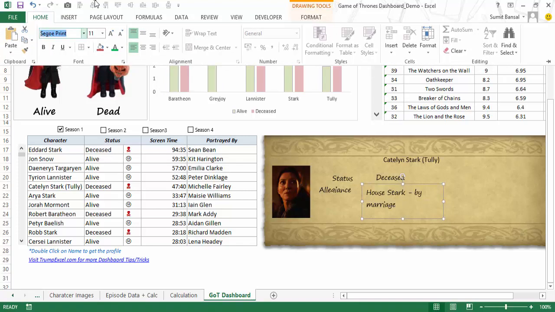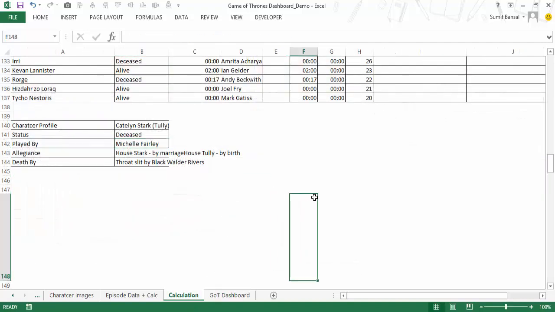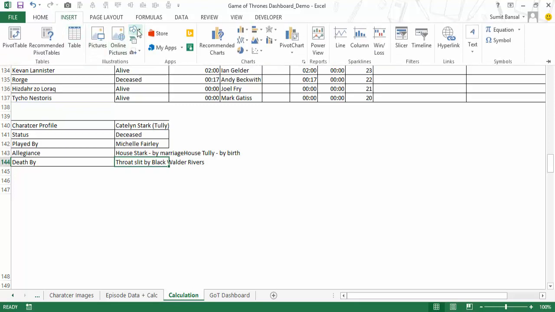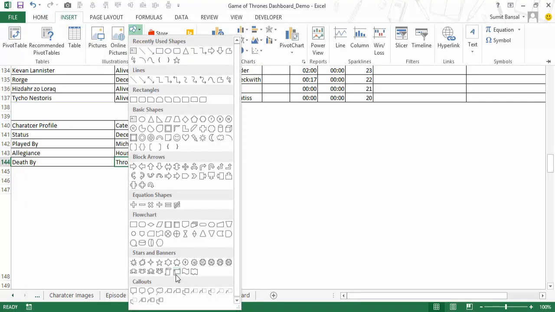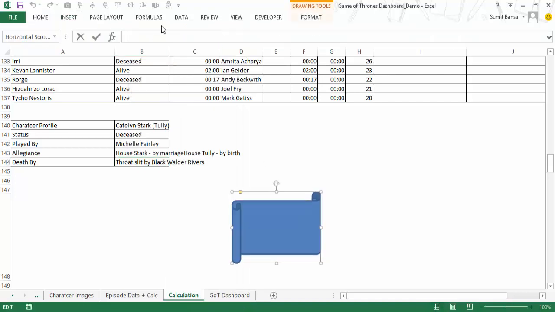And to do that, I would have to go back to this calculation tab, and here I'll show you again the same trick that we have done there as a picture. What I would do here is, I need this text in a scroll bar, so I would insert a scroll bar here in images. I have this thing, I would simply insert this and refer this to this cell value. So now it has throat slit by Blackwater Rivers.